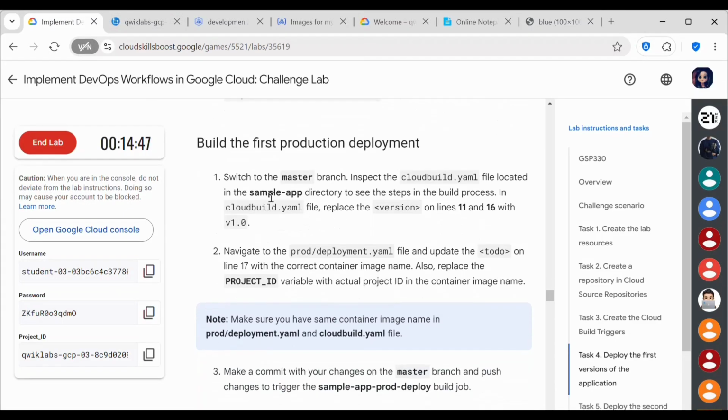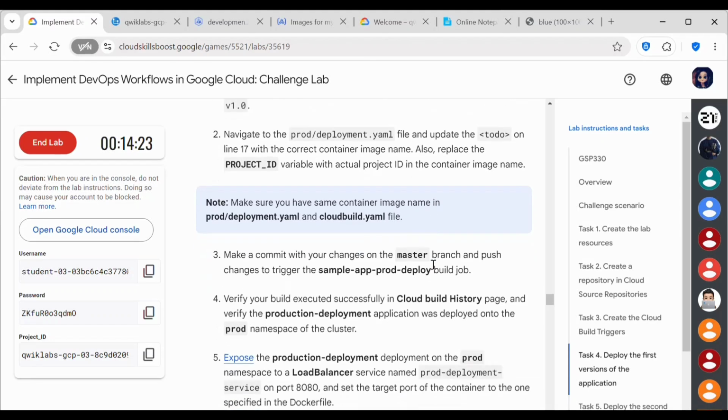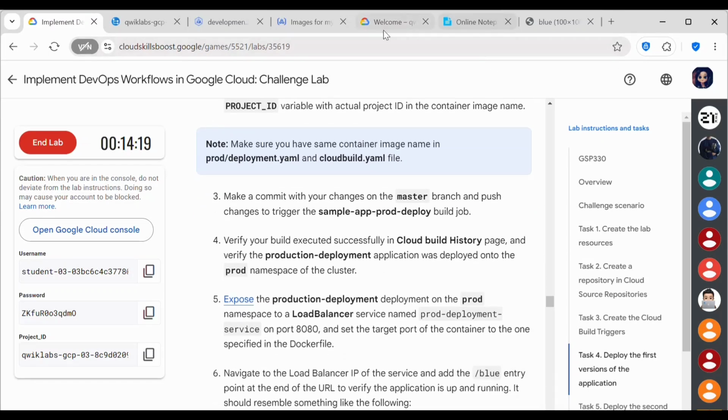Next, build the first production deployment. Switch to the master branch. Inspect the cloudbuild.yaml file located in the sample app directory to see the steps in the build process. In the cloudbuild.yaml file, replace the version on lines 11 and 16 with v1.0. Navigate to the prod deployment.yaml file and update the TODO on line 17 with the correct container image name. Also replace the project ID variable with the actual project ID in the container image name. So we have to repeat the steps again for production.